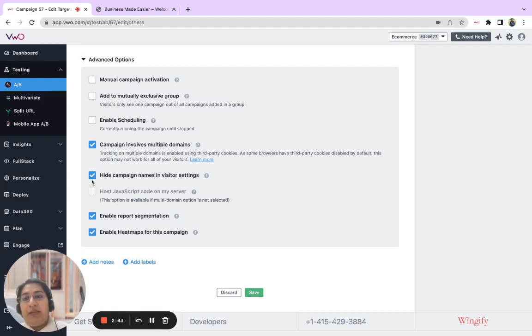This option can be enabled only while creating the test campaigns. So if you have not selected this option and you restart your test campaigns, later on you will not be able to modify this option.